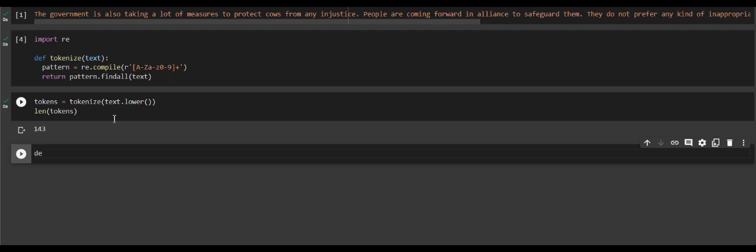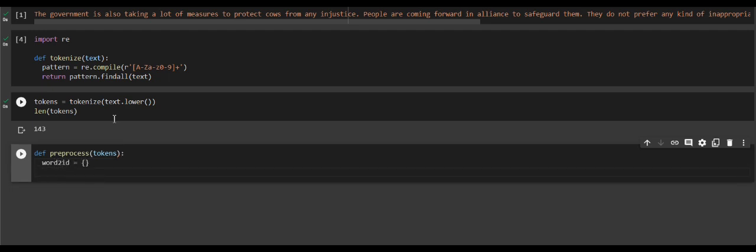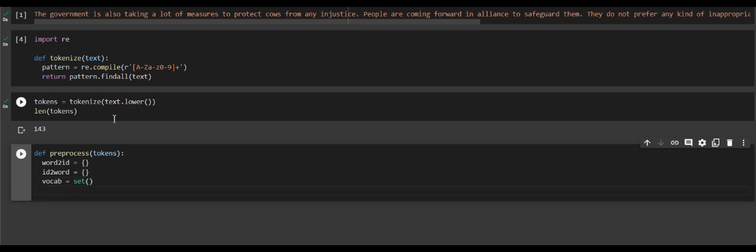Then after tokenization, we need to pre-process the text to get the words and their IDs. So this is a Word2ID. There is a dictionary which represents the words and their IDs and the correspondence. This vocab is a set which contains the unique words in our corpus.